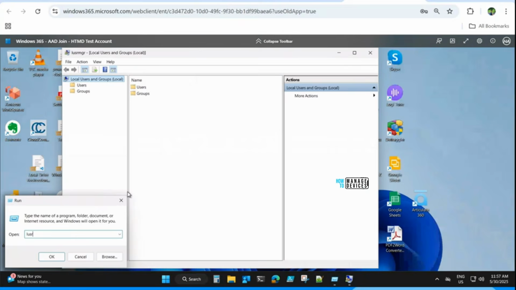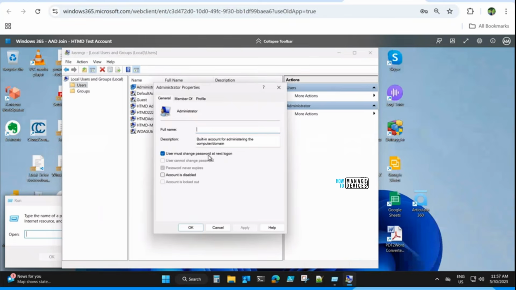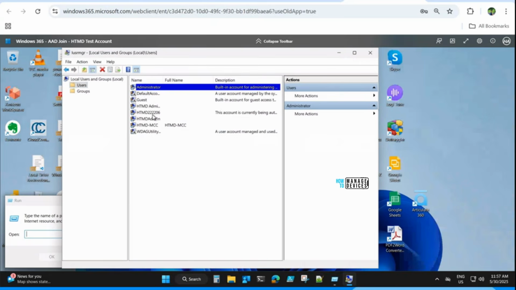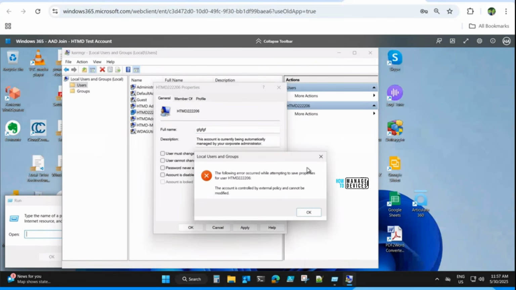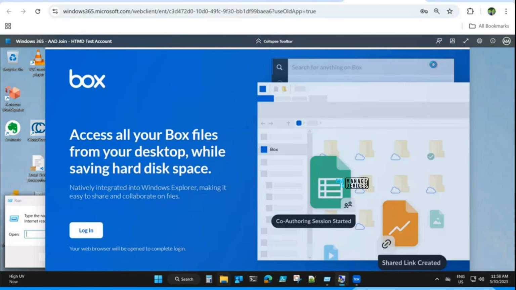Still taking some time. It's open right now, and go to your users. Click on user, and you can see the newly created HTMD local administrator, and the account is currently being managed by your corporate administrator. If you try to change any properties over here, it won't allow you to do the same, because it's straight away throwing an error saying that external policy cannot be configured because it's already managed by some other policy. I think in our case it's labs.